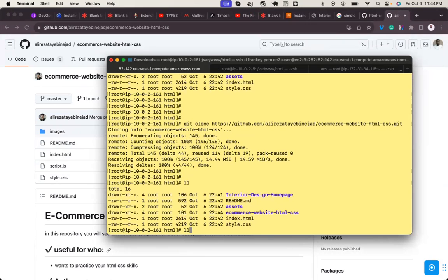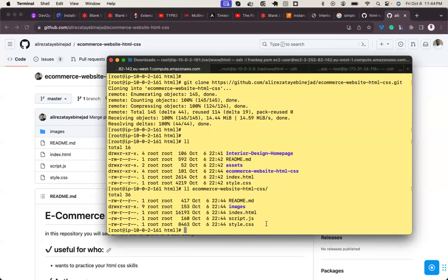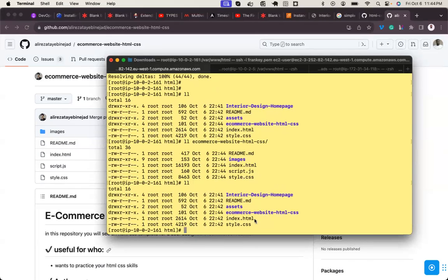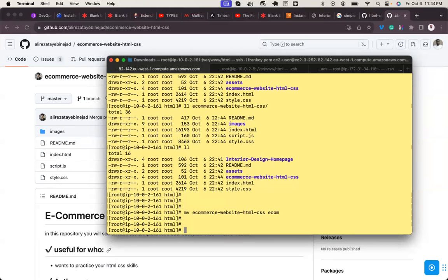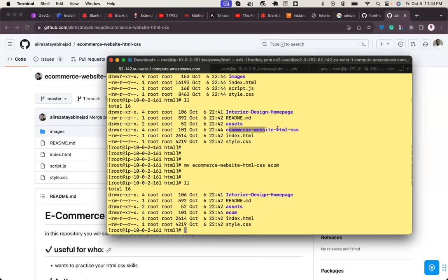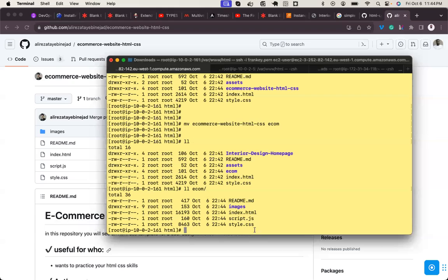Let me check the contents of the e-commerce site. So here they are. Because I already have an index.html here, I wouldn't want to override it. So this is what I will do, guys. I'll move, renaming e-commerce to ecom. I have renamed that long name to something small. If I check, it's the same content. Now inside this directory, I have index.html.